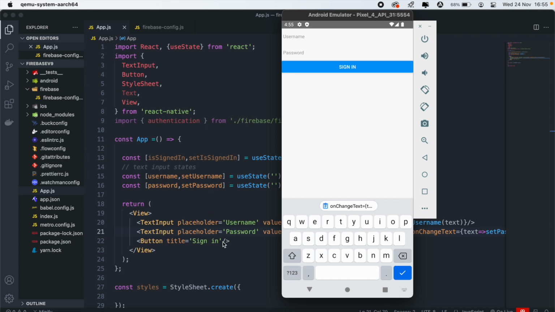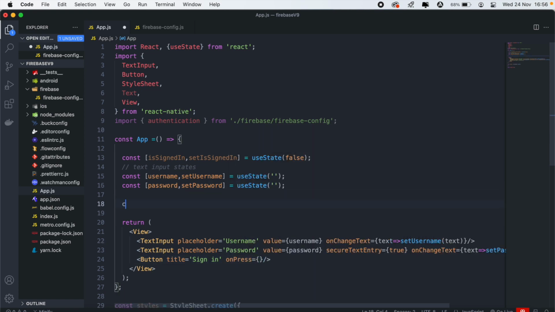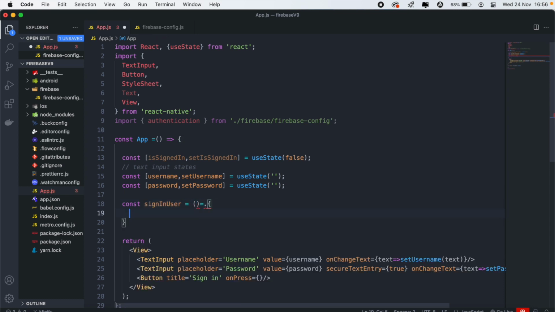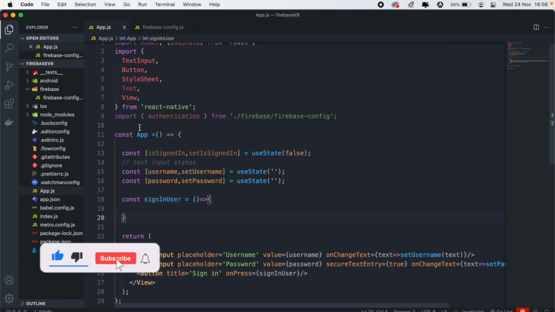And then for our button, lastly, we need to add our onClick event. So when the user is done setting their username and password, we'll want to sign in. And to do that, we'll just call onPress, and we'll create a function here saying sign in. So sign in user. And then now we imported authentication here.